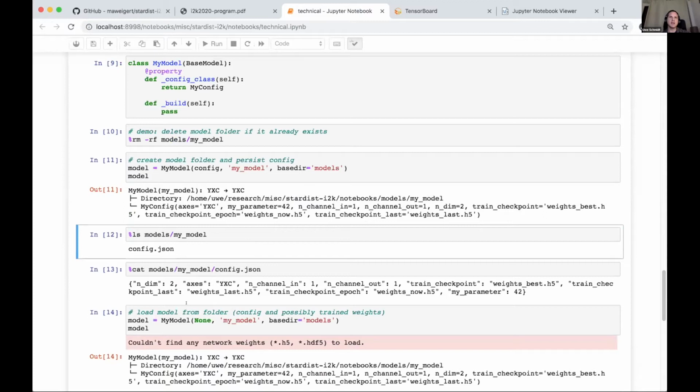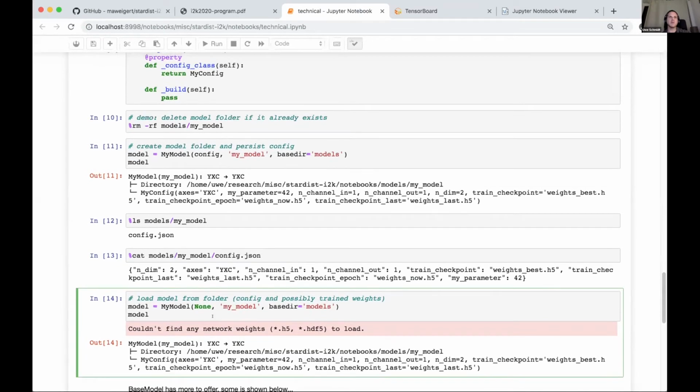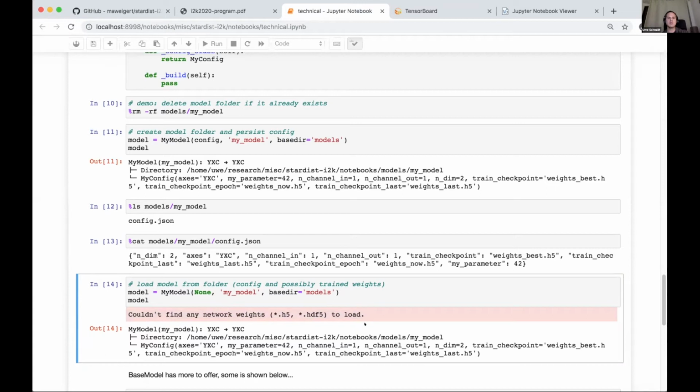And you can then later load this model from disk by just providing None for the config. That means you should load this model from disk. This is what you do typically after you train the model. It will load the configuration and all the trained model files automatically for you, so that we can then use it for prediction. You even get this warning: couldn't find any network weights, because it will automatically look for any weights, and it will load the weights according to the best validation automatically for you.